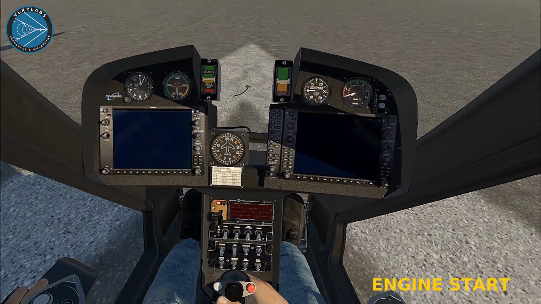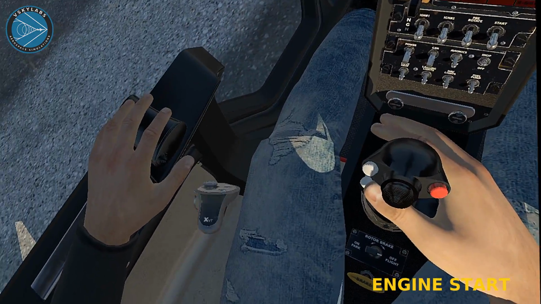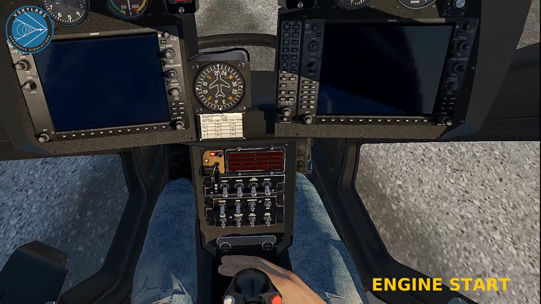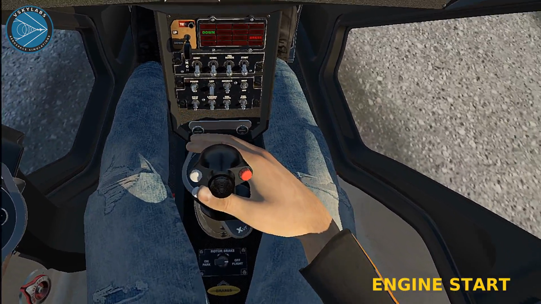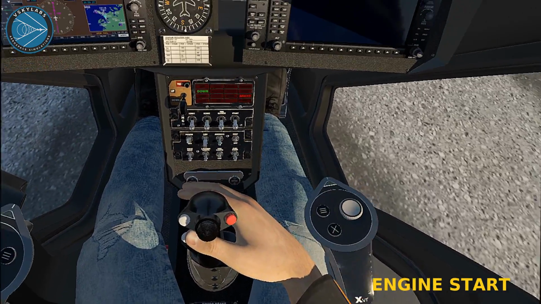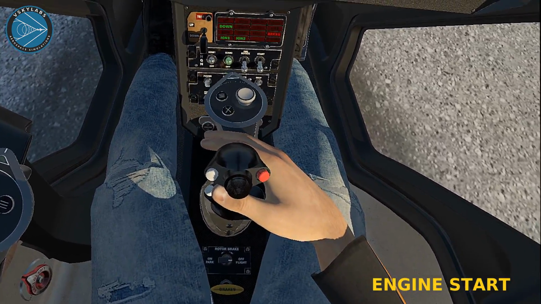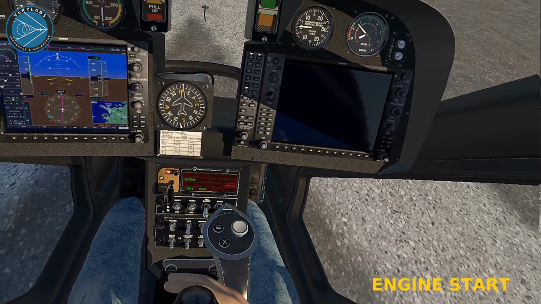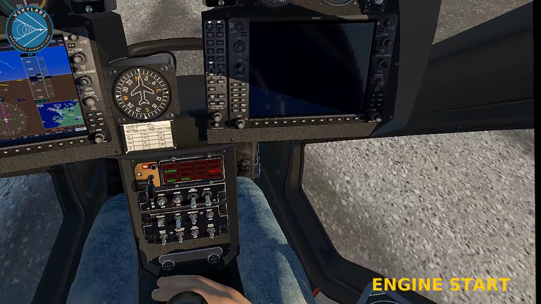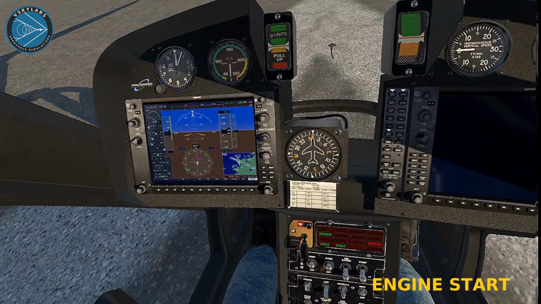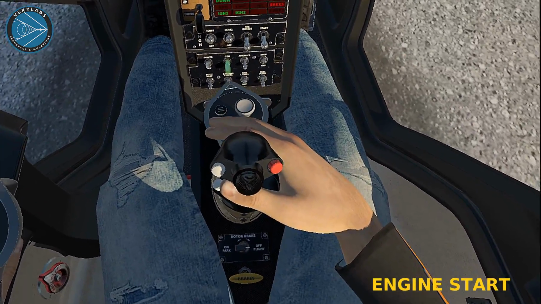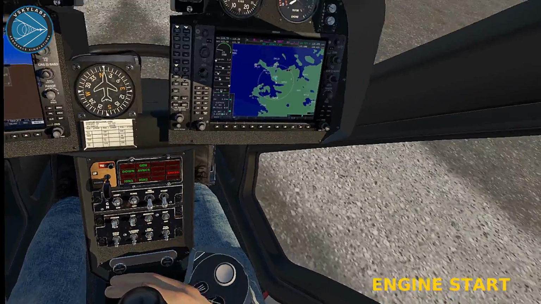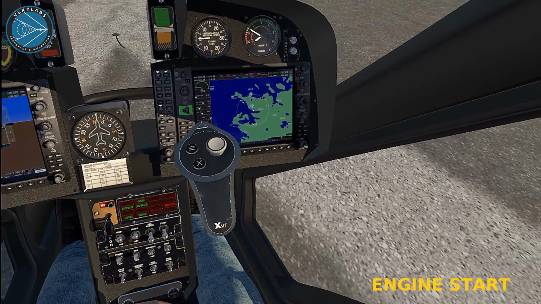Engine start checklist. Fuel tank selector set to on. Master switch on. Navigation lights on. Igniters set both to on. Propeller and area clear. Starter engage. Hold starter until engine fires for maximum 10 seconds. After the engine is running stable, generator set to on. Avionics on. Oil pressure should build up gradually.